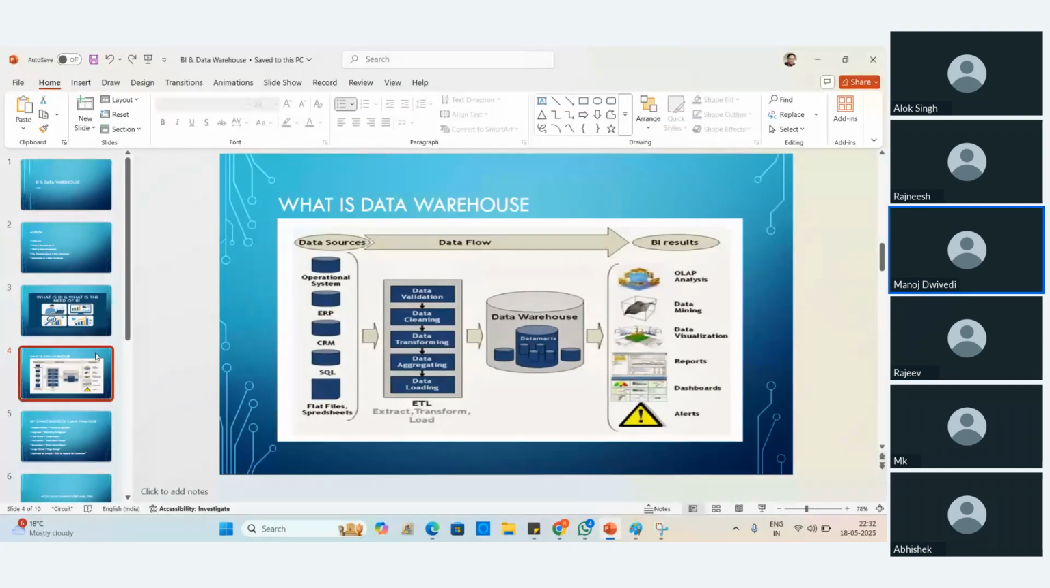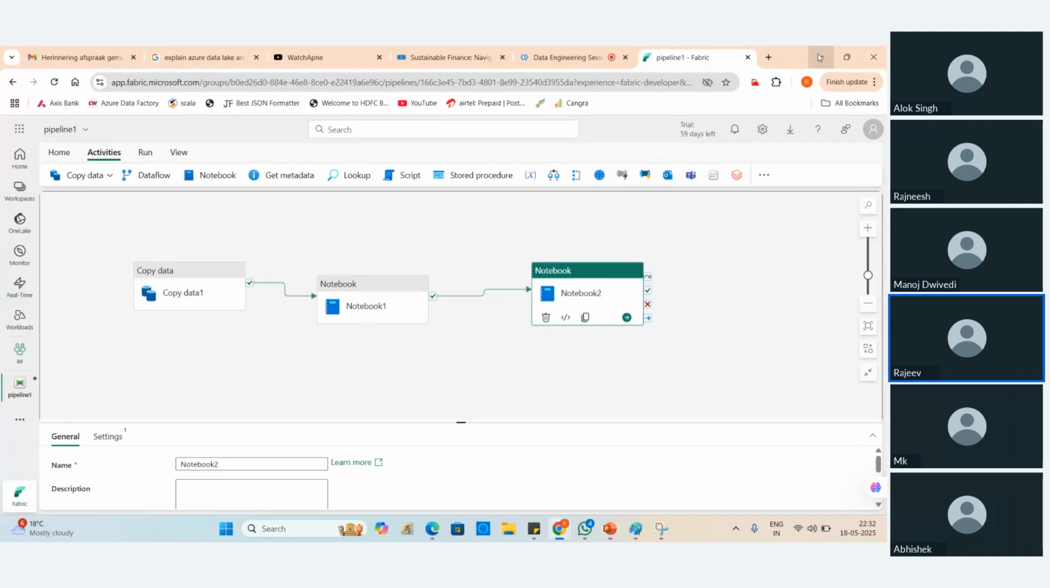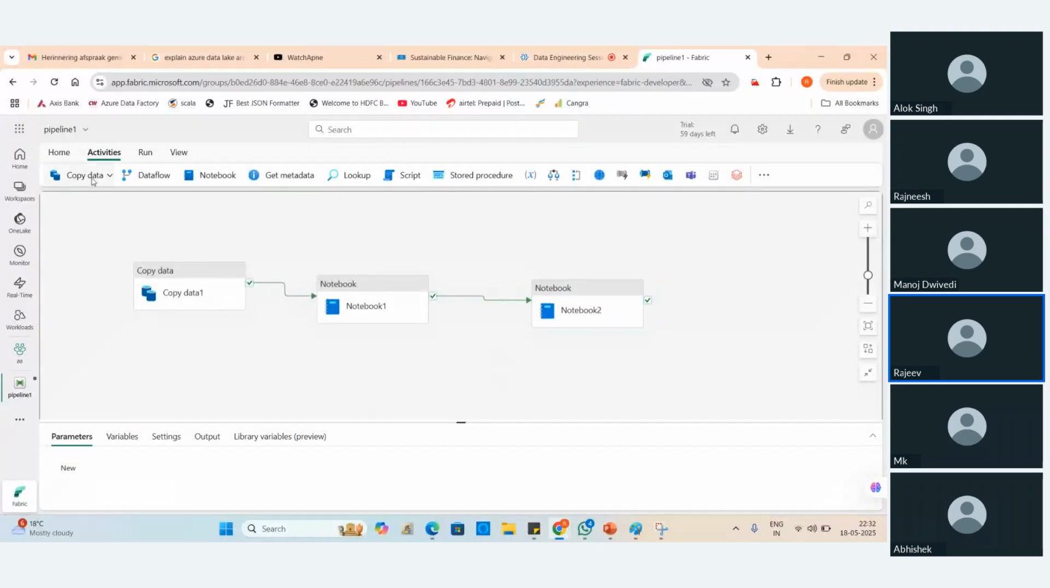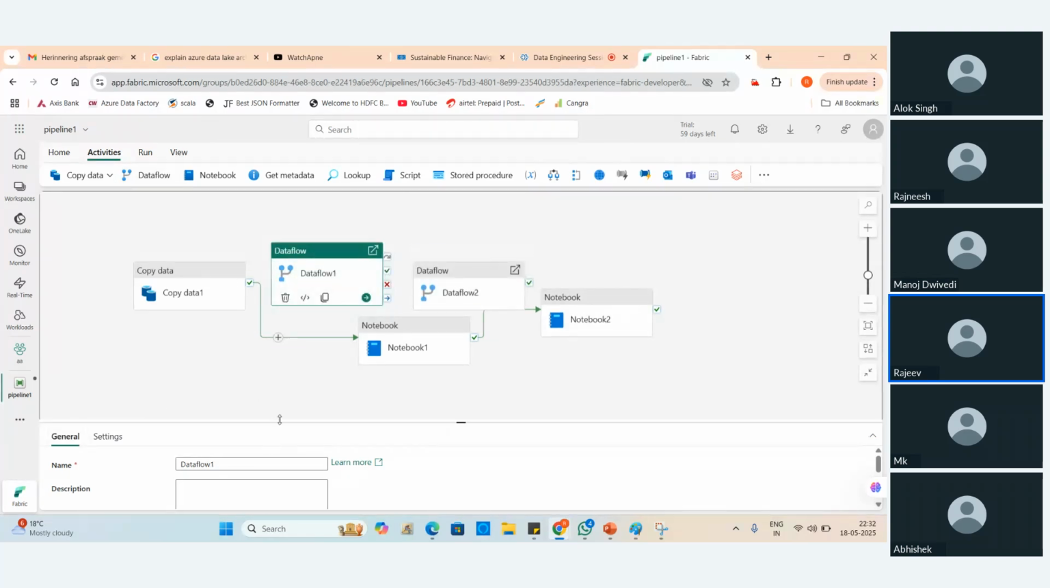ADF and Fabric are not different. It's similar to this. This is an advanced version of ADF. The UI has changed, but all these features you can find in ADF as well. As I mentioned, in ADF, if you use data flow, you cannot connect with an on-premises system. Now, if I use data flow over here, this activity can connect with the on-premises system.